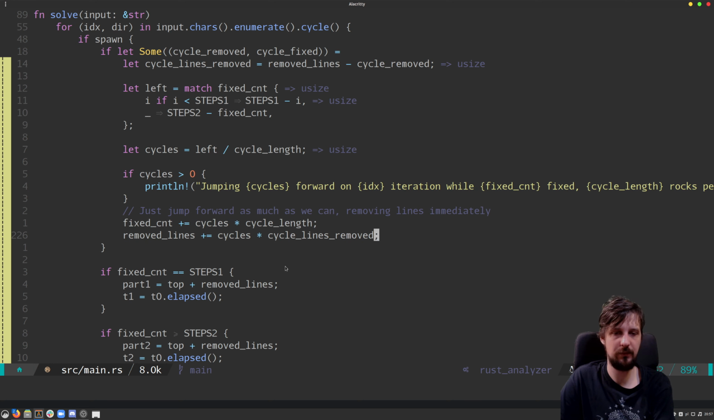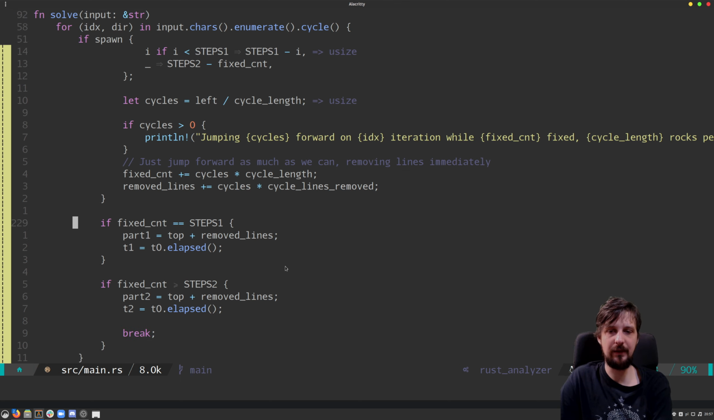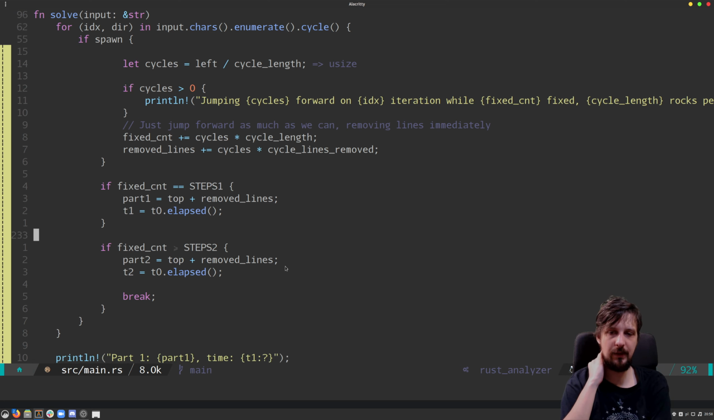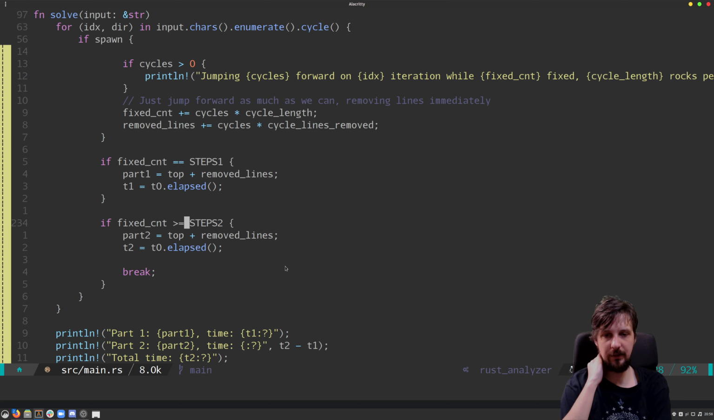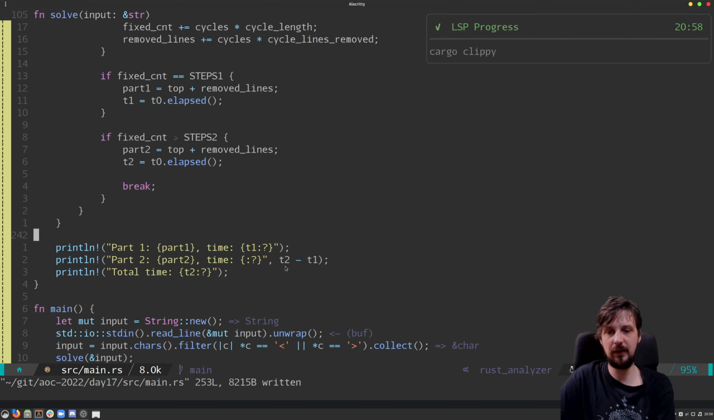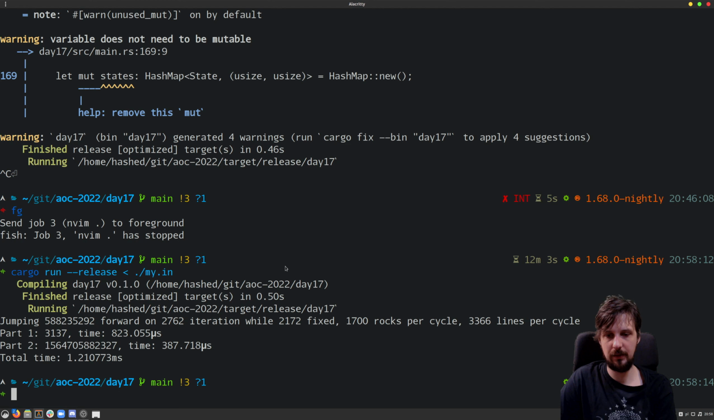And that's all I do. This is how I use my cache with cycle detection, right? And then if I reached steps 1, I just store my steps 1. Otherwise, I check if I am after steps 2, and then I just break, because I don't care about anything else. I print my results, and as you can see, my results are kind of quick.